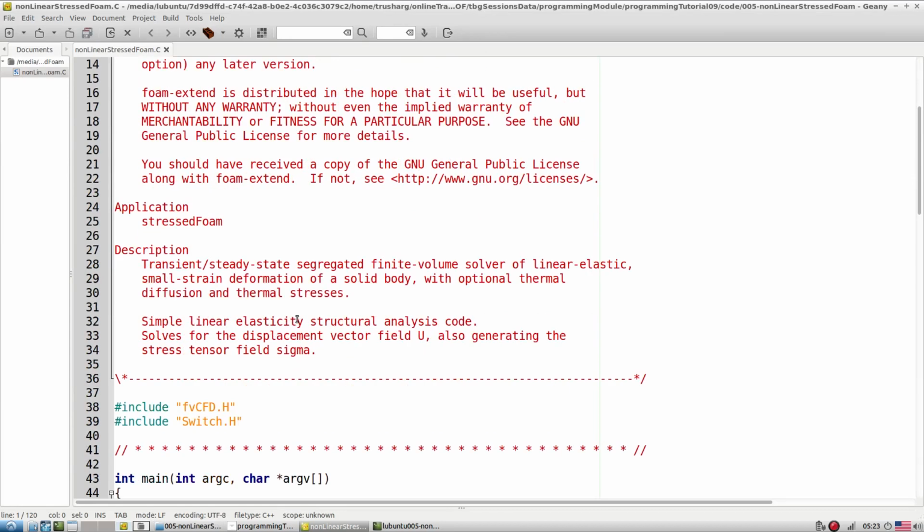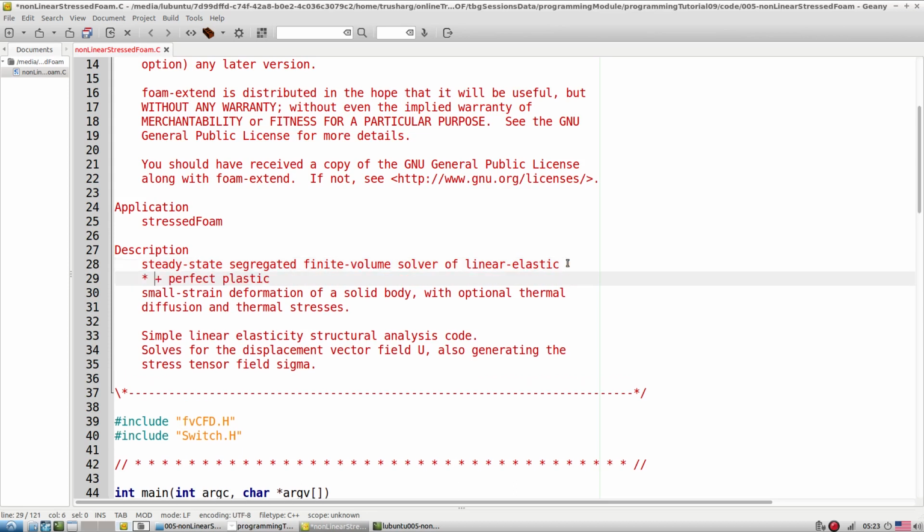Okay, so this is our basic file, and here we first try to modify the description. So it is no more transient. We want the steady state solver, finite volume based plus linear elastic. Plus we want to incorporate plastic behavior, but we are restricting ourselves to a perfect plastic. So we are incorporating this perfect plastic behavior in it.